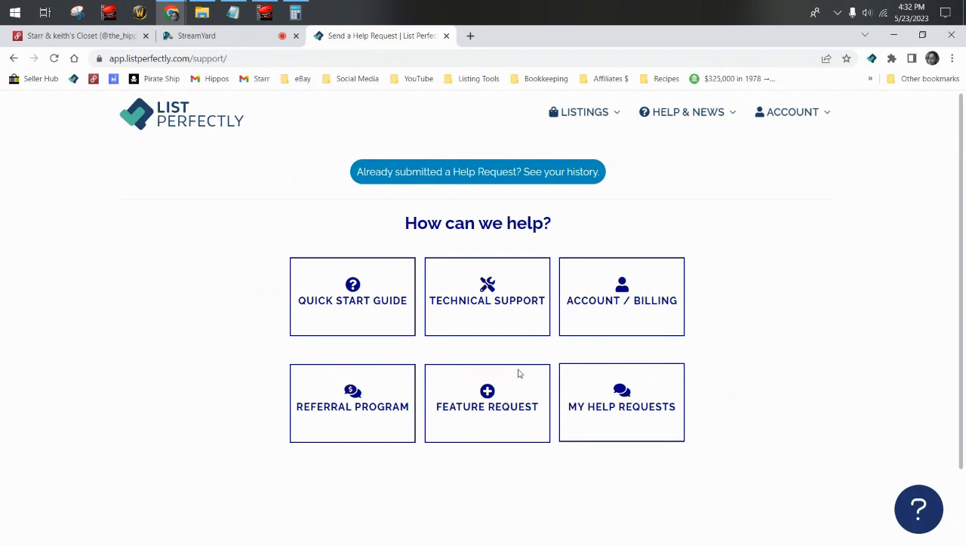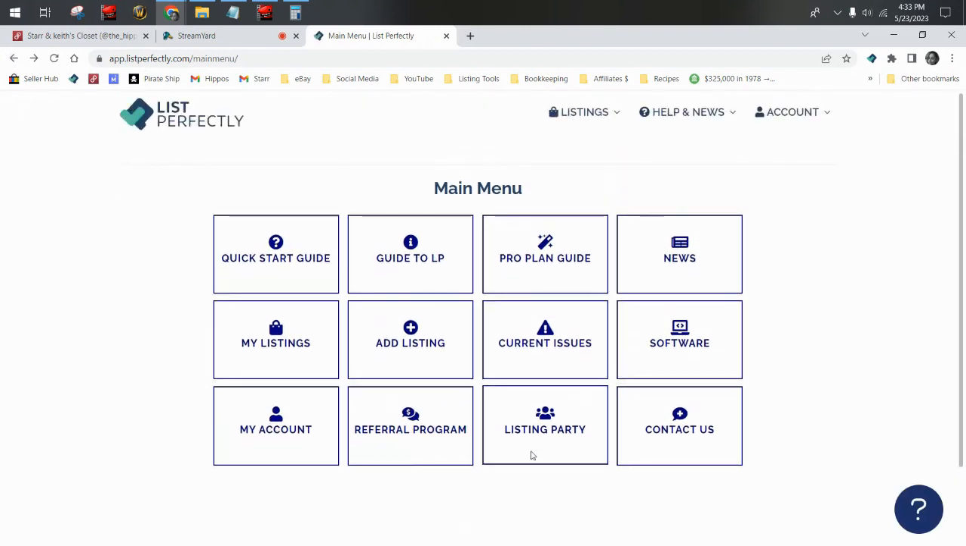So this is where you can go to contact List Perfectly. They do give you one more time the choice to go to the quick start guide, because maybe your answer or what you're looking for help with can be found there. Are you having issues with your account or billing? Are you having issues with the referral program? Do you have a feature request? We're going to go over that as well later. Help requests and technical support. And the help requests are tied in with the technical support, and I will be covering that in its own video later. So that's the overview of the menu.